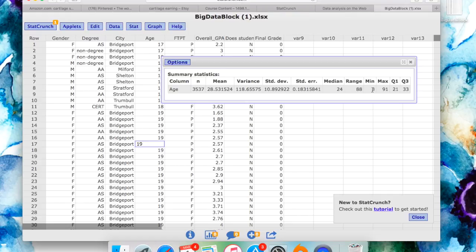As you can see here, the minimum is 3. The Q1 is 21. The median is 24. The Q3 is 33. And the max is 91.